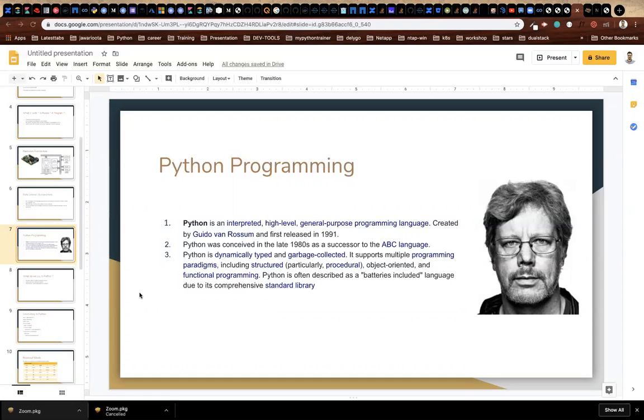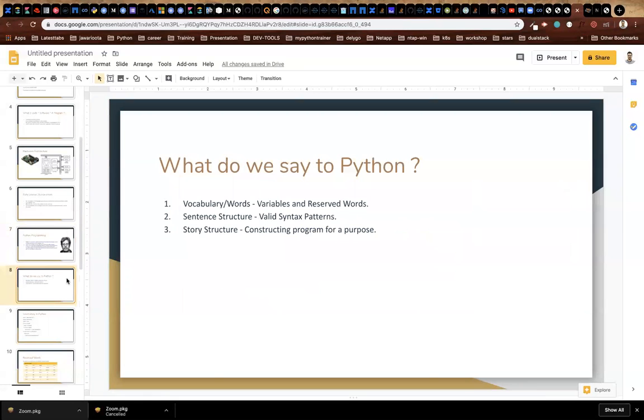Okay, so let's get to the structure of this programming language, Python. How do we talk to Python? We need to understand how we are going to talk to Python. We need to understand the vocabulary of Python, like, you want to use words, you want to use reserved words. We're going to talk about that. And we're going to talk about sentence structure: how do you create this sentence structure so that Python can understand it very well?